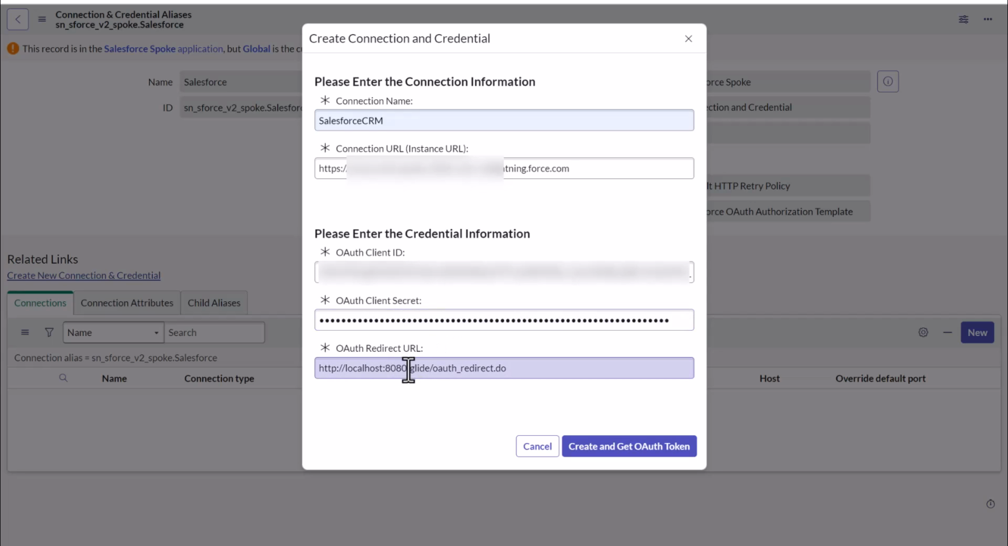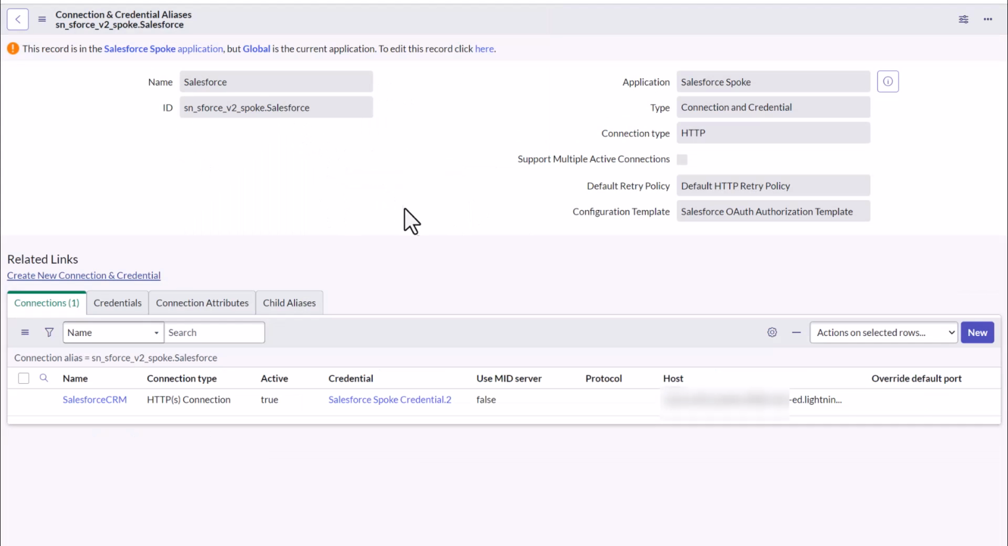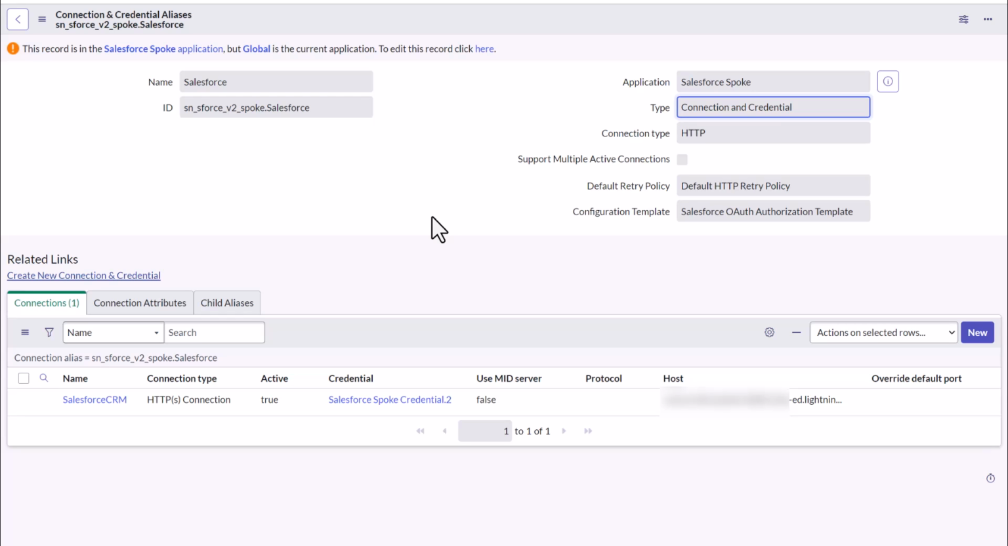Now the redirect URL should be the URL of our ServiceNow instance where I'm setting up this integration. So I will paste the URL here. And then you do create and get authentication token. The system is trying to validate the connection and obtain the authentication keys. Now the system has generated the refresh token and access token for the integration to happen.